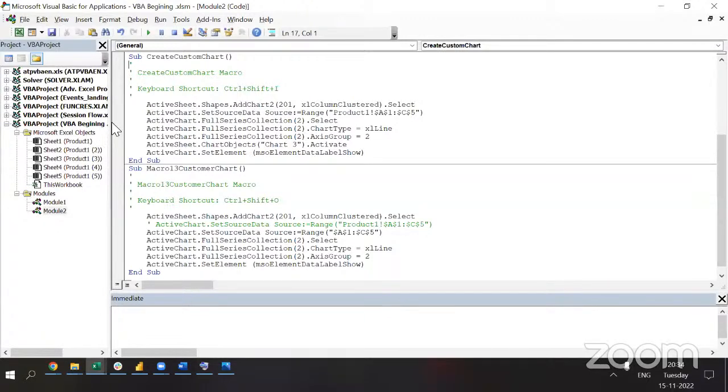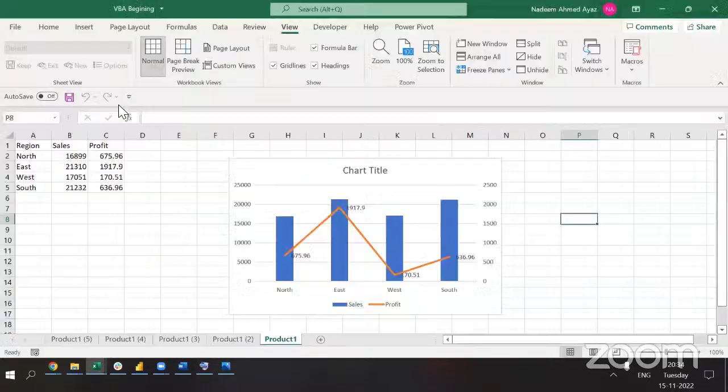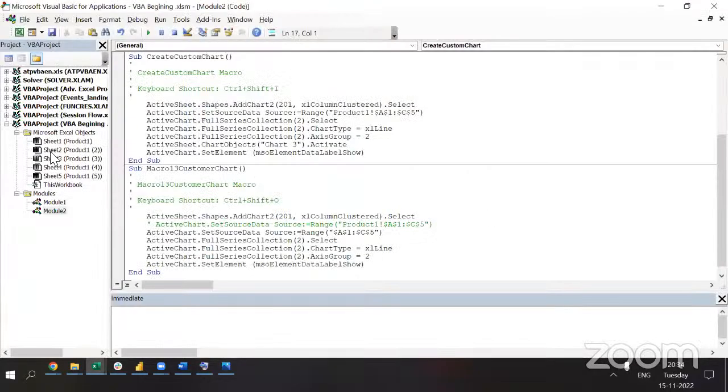I'm in the sheet named VBA beginning. You can observe the sheet name here, VBA beginning. I'm exactly in that sheet. It has about 5 sheets which we created, product one, copy of it, and so on. Then you have modules which we created. One was already present, the other one we created, but unknowingly it got created. You will not really realize what it is creating.